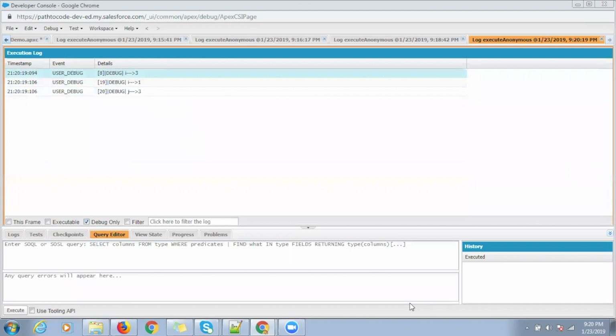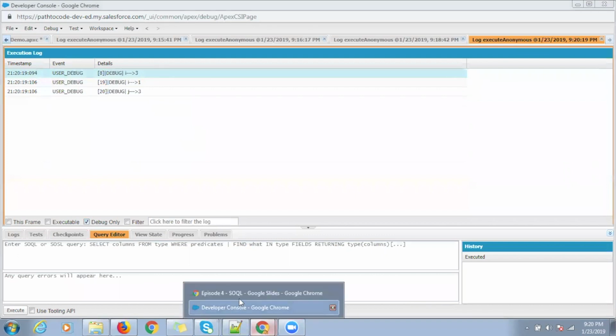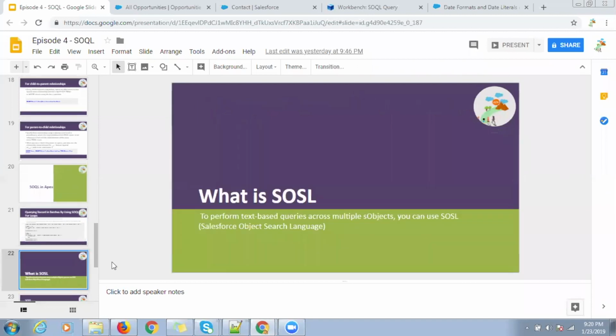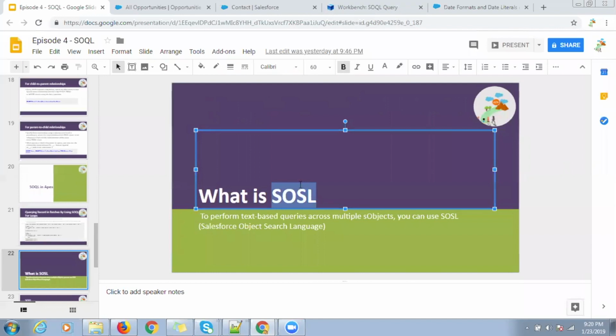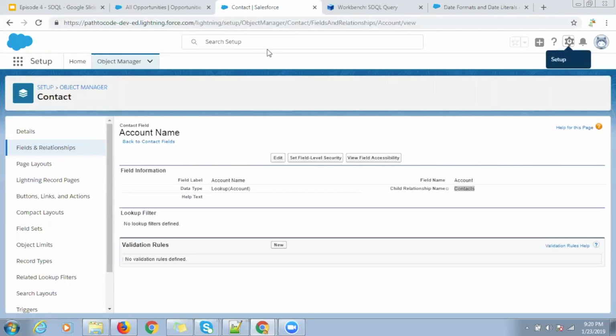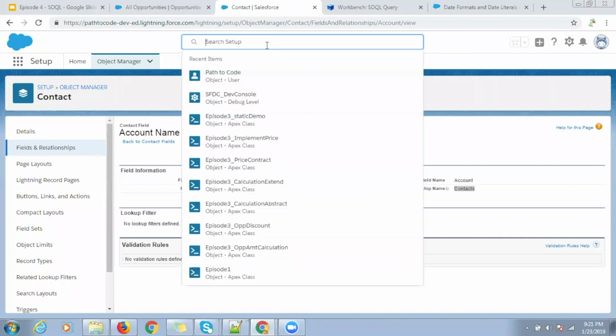So yep, let's move to the next topic, that is SOSL. Let's cover that quickly as we have only 10 minutes. So let's see what SOSL is. SOSL is Salesforce Object Search Language, and what is the use of that? Suppose you want to fetch some data from multiple objects, in that particular scenario we can use SOSL. It is something like your global search.